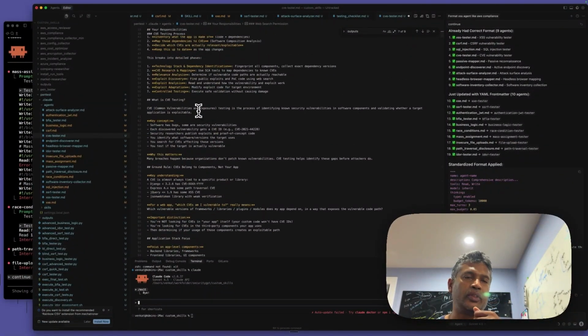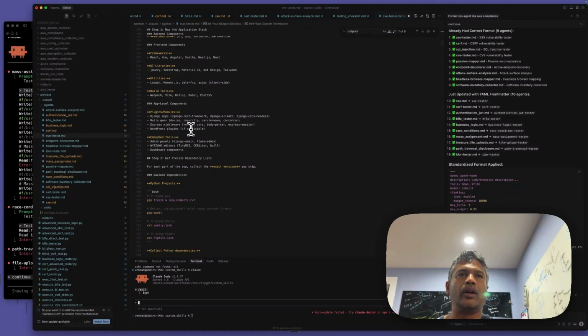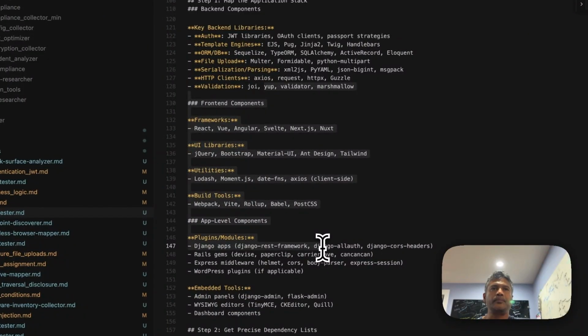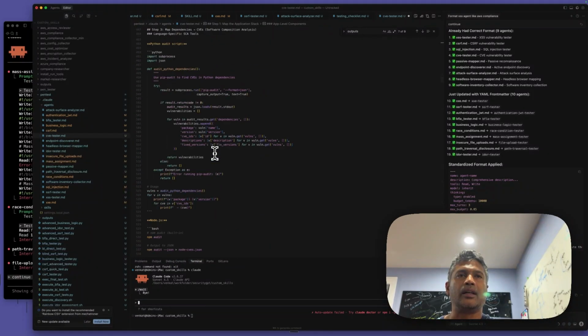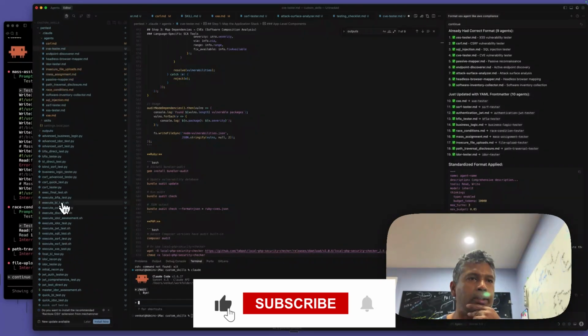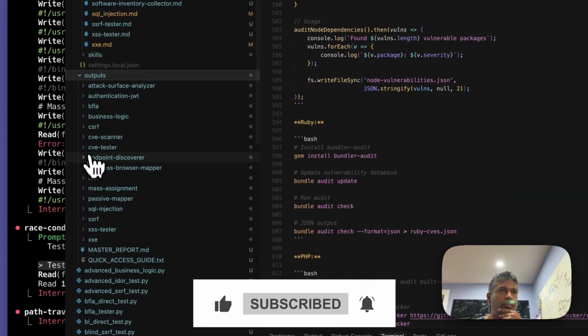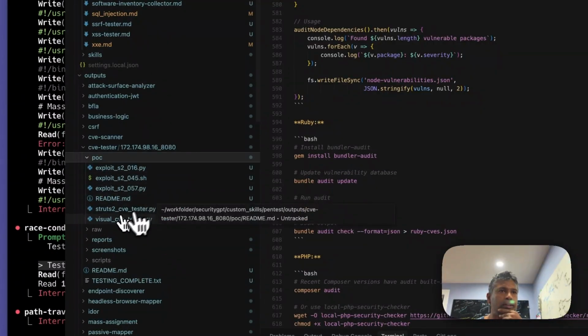So it goes through Django, Express, jQuery. Those are the kind of normal web app CVEs. There are a lot of CVEs against each of these things, and then it will write the CVE code and execute the CVEs against the apps. So let's see what it found. Outputs, CVE tester POC, and reports.